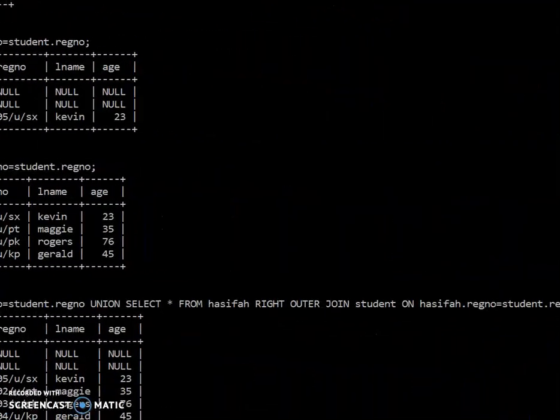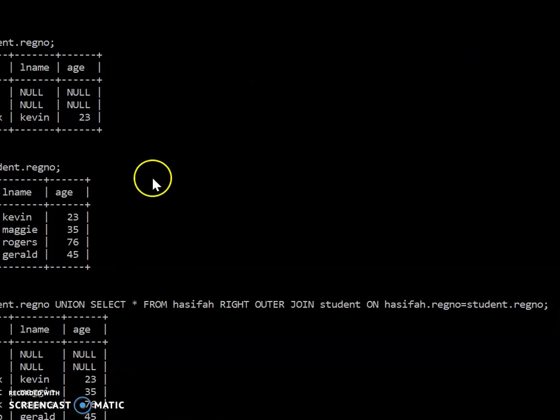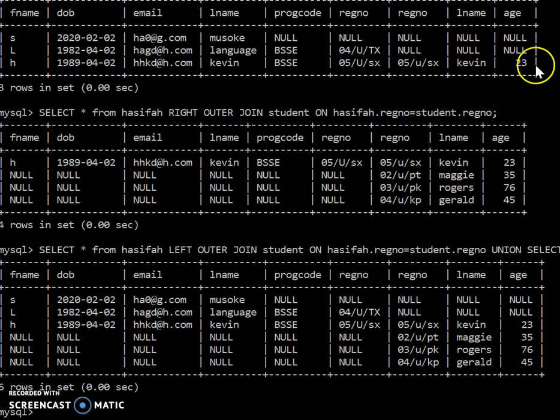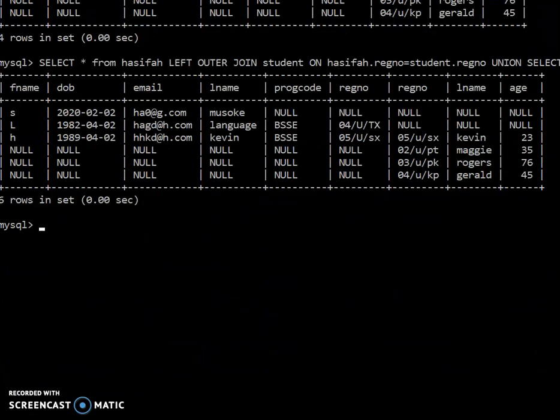Then you say union, and then you write the syntax for the right outer join. So what you have here, you see this result here. Now that is your union, which is also referred to as a full outer join. The full outer join is a combination of both the left outer and the right outer. So you see, this was your left outer where you see the null values on the right hand side, and this was your right outer which has the null values on the left hand side of your result set.